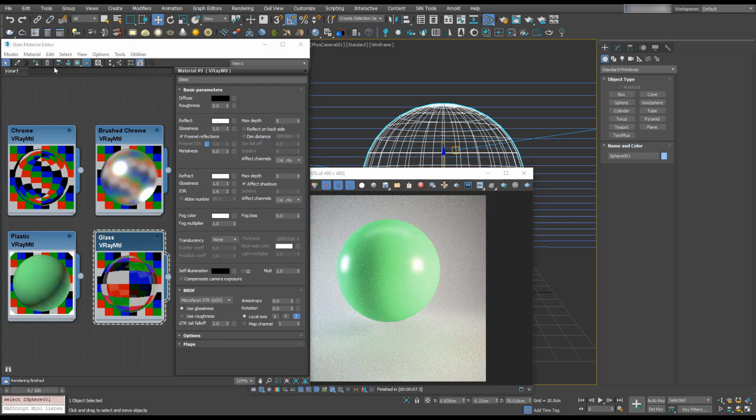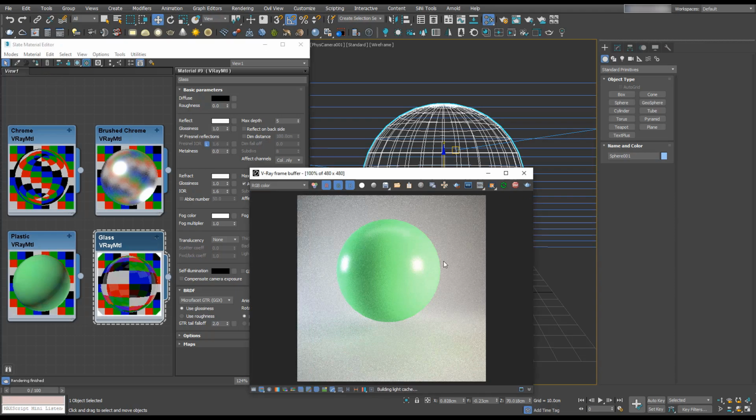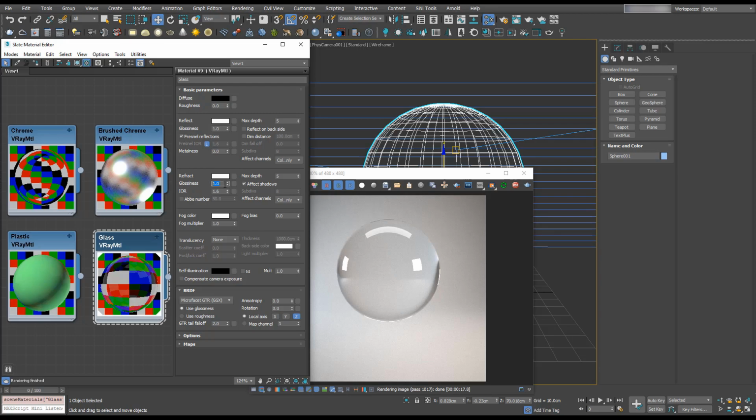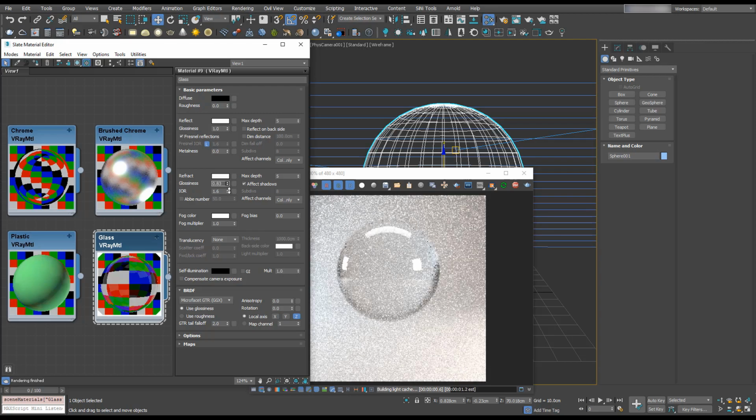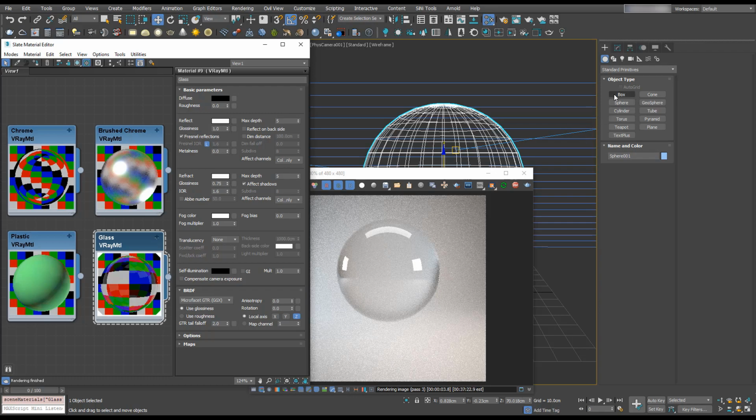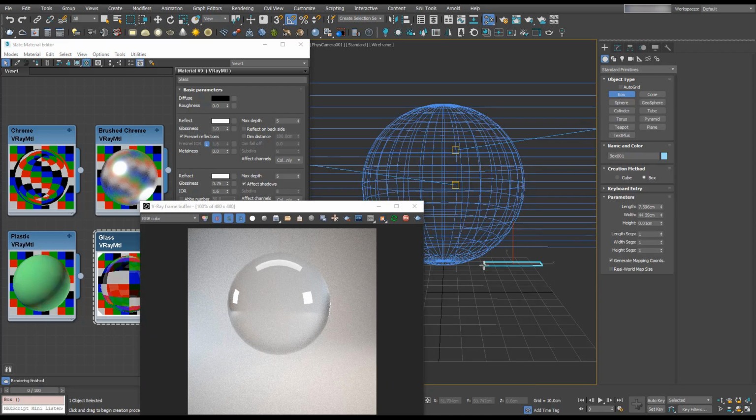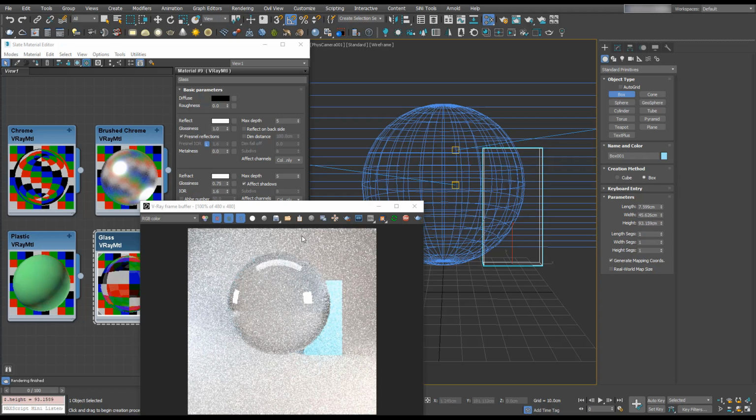And let's apply that to our object and assign to selection and run the interactive. We can see we've got a nice glass material there, and we can quickly change this to frosted glass using the refraction glossiness. So if we just pull down the refractive glossiness, you'll see that that's now become more of a frosted glass. It'd probably be better demonstrated if I draw something behind the object.